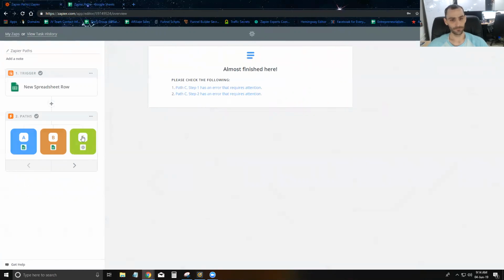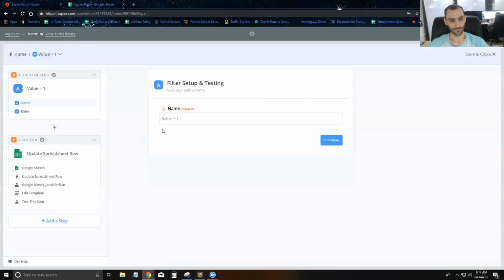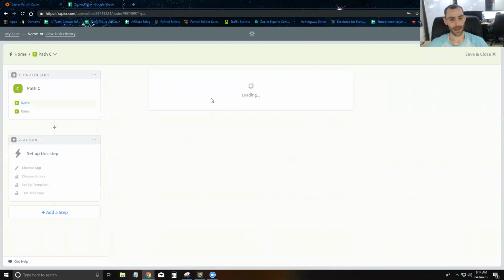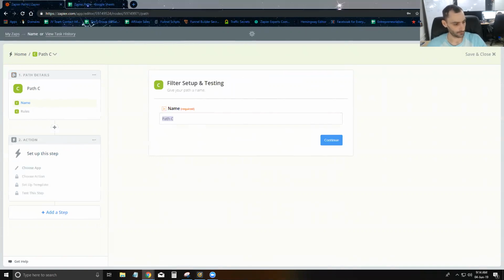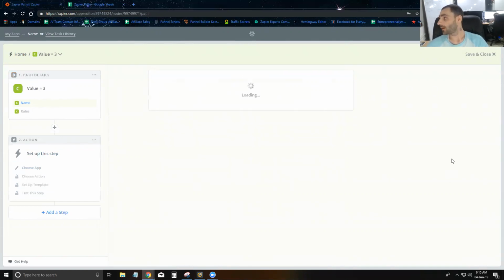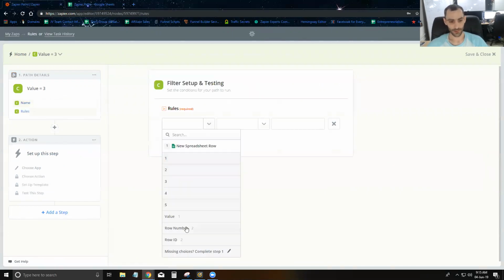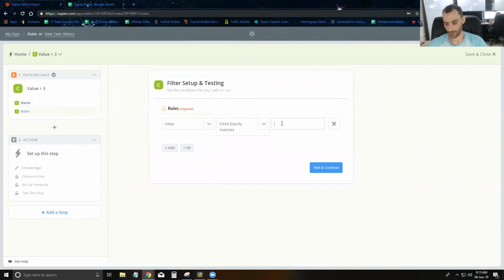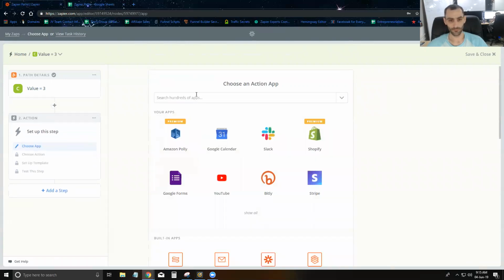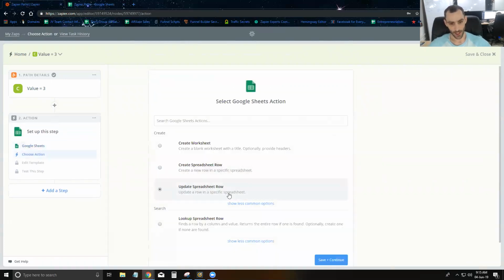All right. Not sure what that error was. So here we go. I'm going to add this path. This is going to be value equals 3. And we're just going to continue on. Do the same thing we did. Value exactly matches 3. Continue. Google Sheets. Update spreadsheet row.